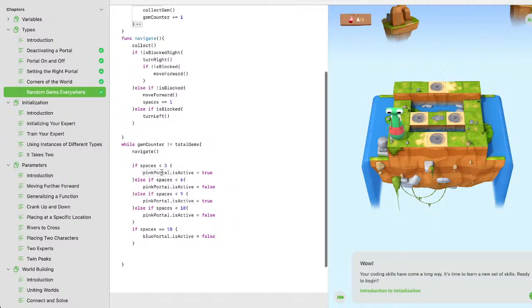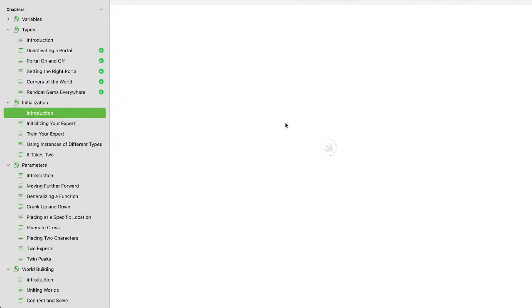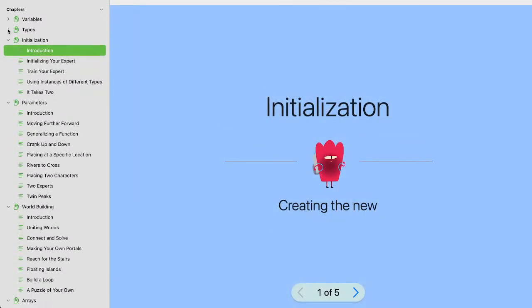This is a little messy right here. I think this definitely could be better, but I didn't know exactly what to do. So that's my only notes on that one. Next we go into initialization, but I'm not going to start that today.